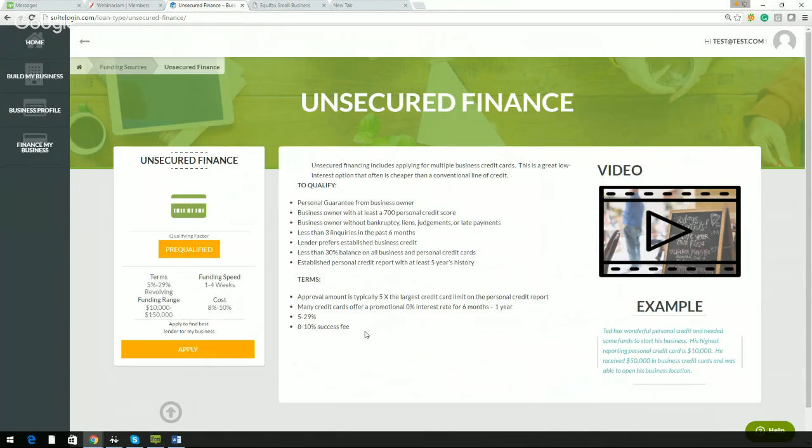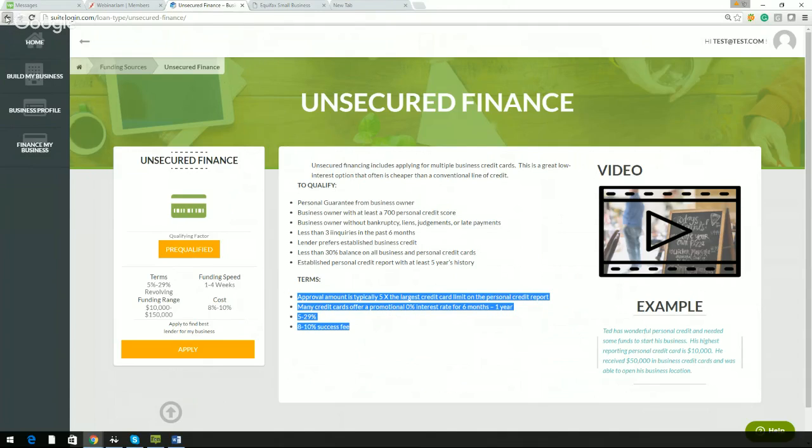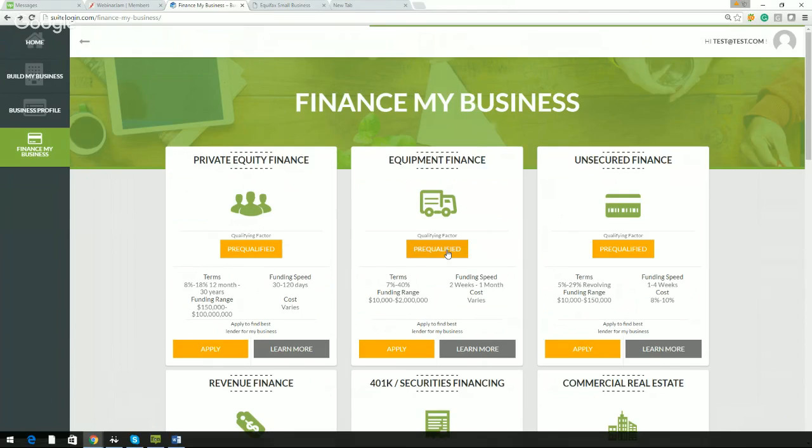As you go through these programs, we'll teach you if you qualify. We'll also give you an easy option to apply, video training on the products, a case study on an actual example of how it works, all the summary information, including terms, the cost of the money, the funding range you can get approved for, the funding speed, how fast you can get money, and even all of the other details you need to know, from how to qualify to all the specifics on terms. And this is available on all of the funding products that you're actually going to find.